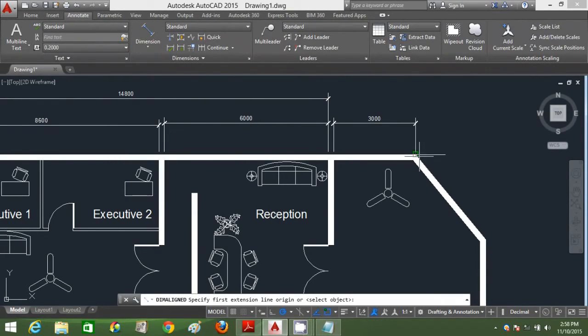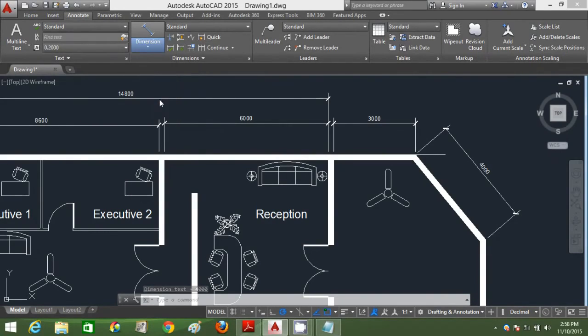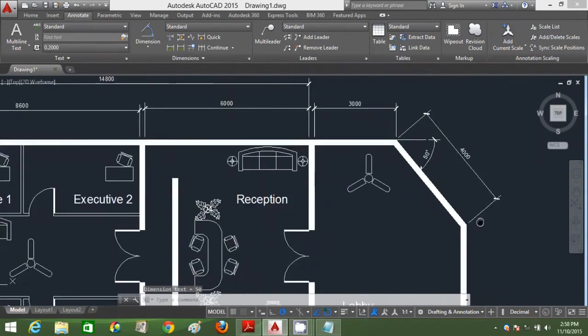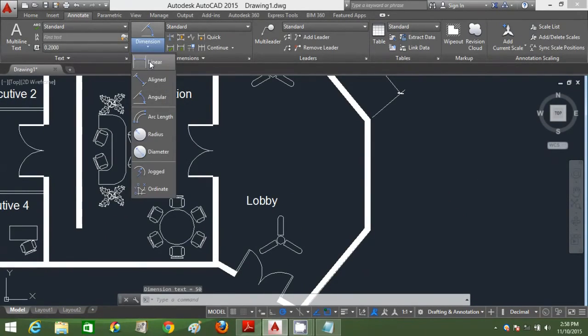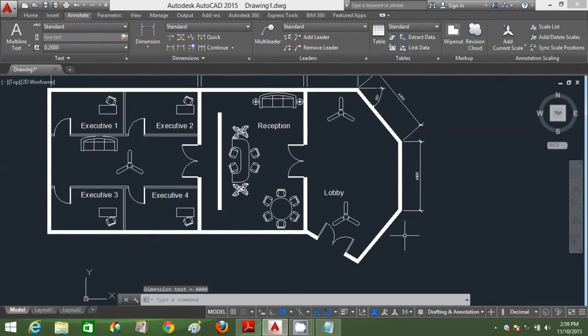I use my dimension align first to measure this wall, and use dimension angular to measure the opening angle for that particular portion. Okay, so we got 50 degrees there. Okay, measure this wall using dimension linear. Okay, we done that. We actually done that successfully.